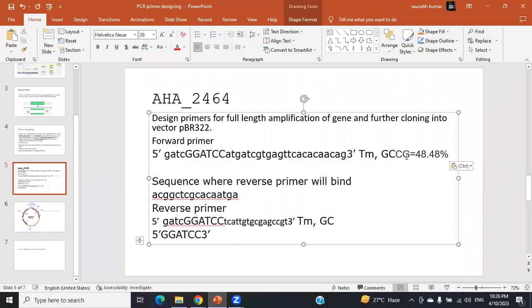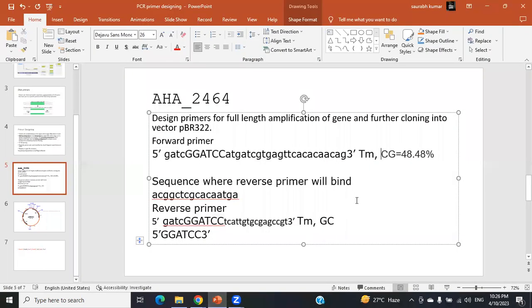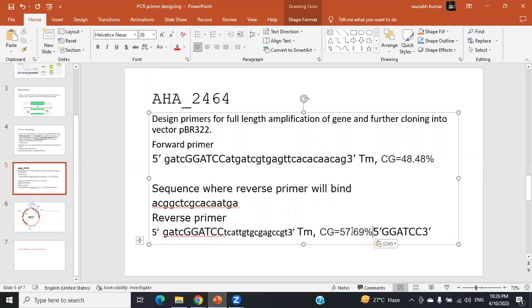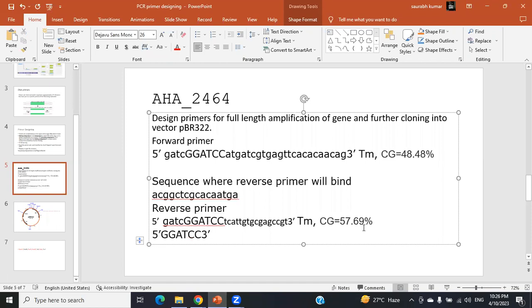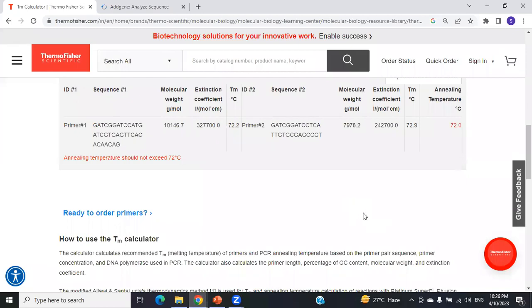is 48.4%, and the second primer is 57.6%. So this is in the required range, which is between 40 to 60%. Coming to the TM values. The TM of the first primer is 72.2 and the TM of the second primer is 72.9.